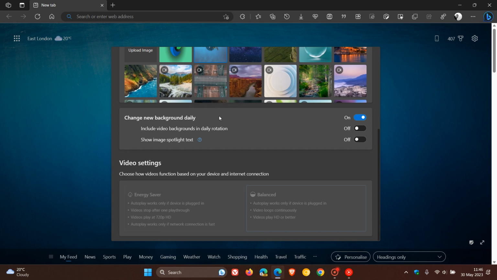So that's the actual image. And just below that, we get Include Video Backgrounds in Daily Rotation, which now will rotate images and videos accordingly on a day-to-day basis. So we just toggle that on. And you'll notice now at the bottom, we get some video settings which say, choose how videos function based on your device and internet connection.